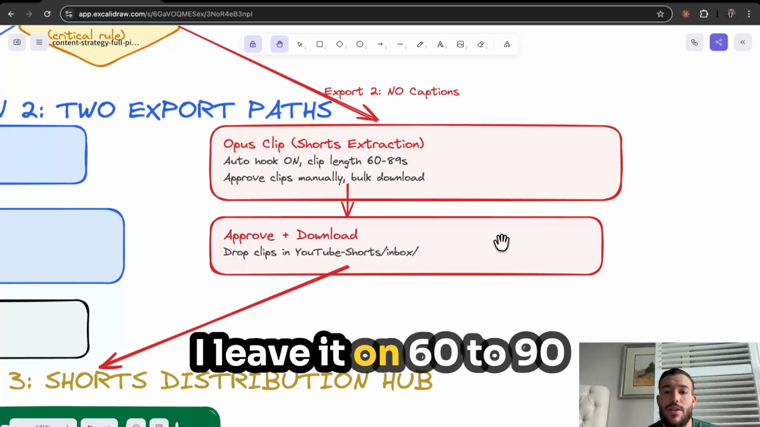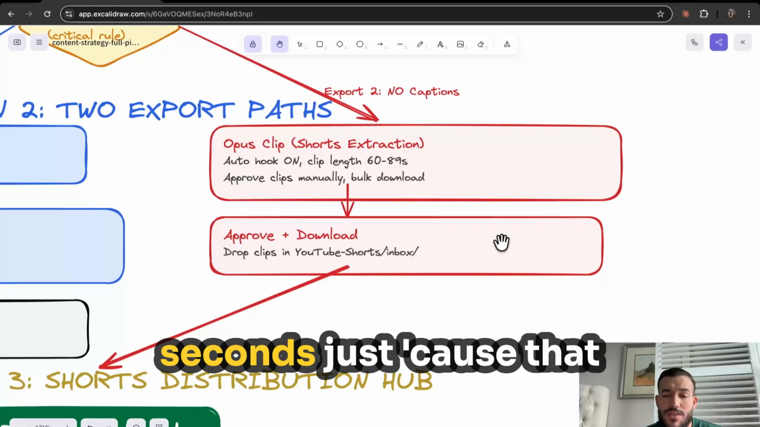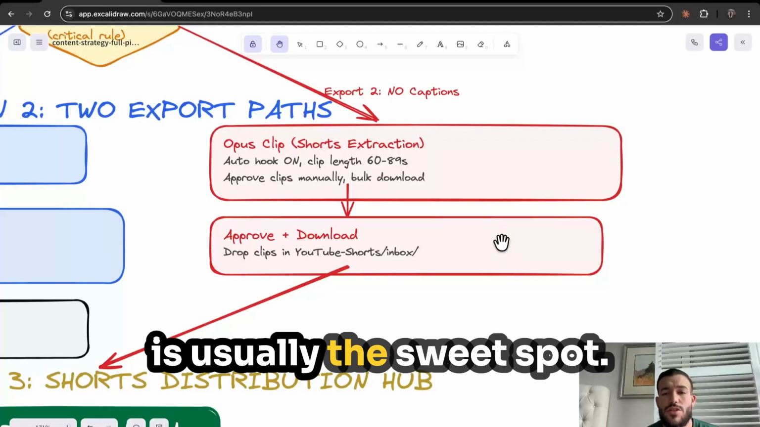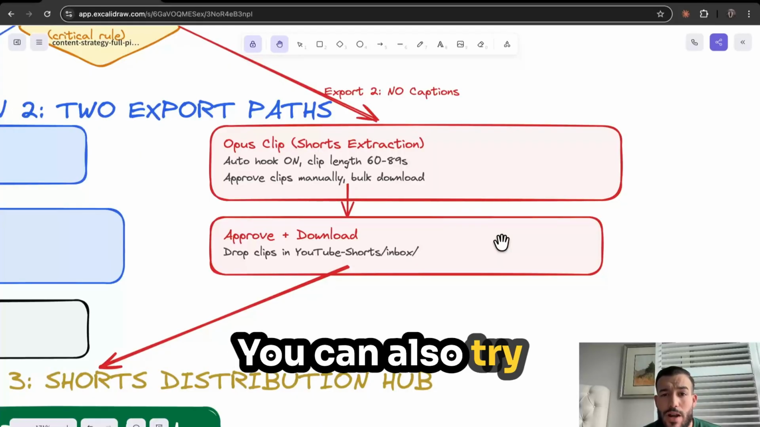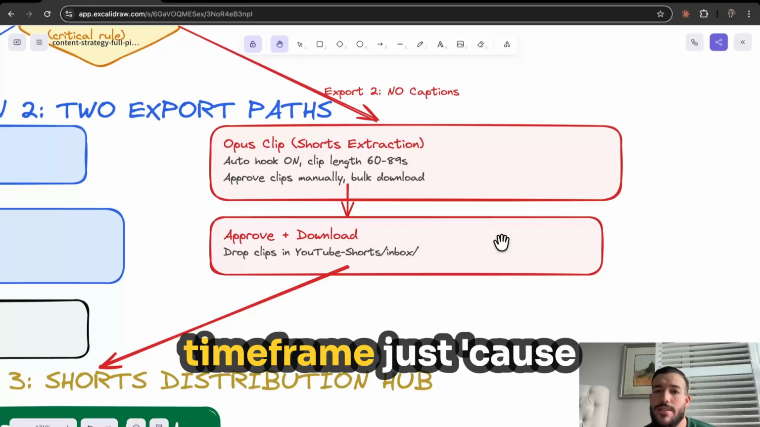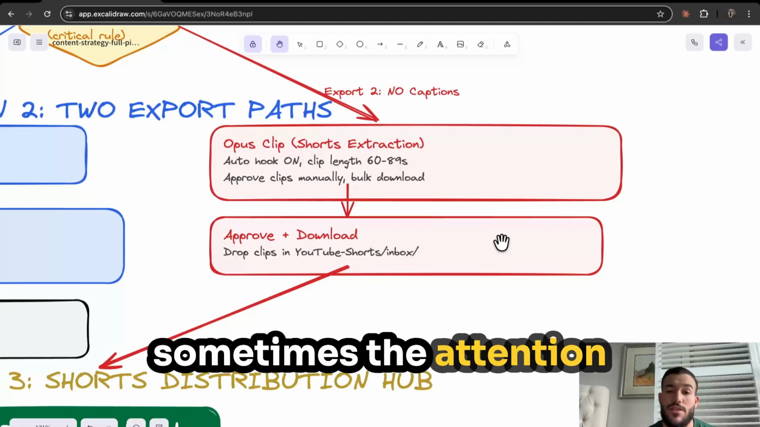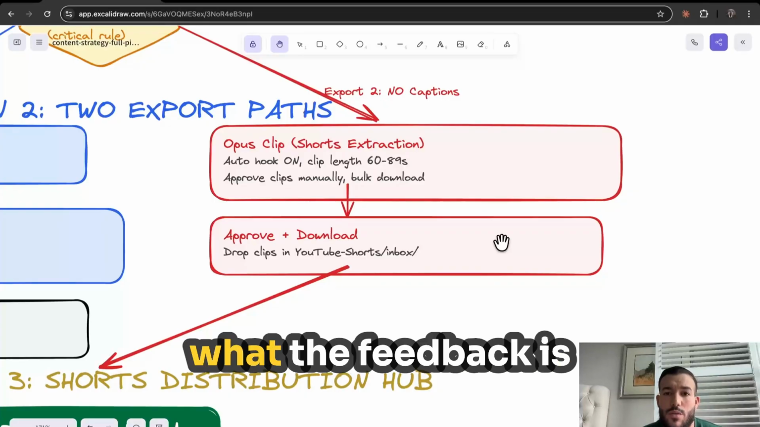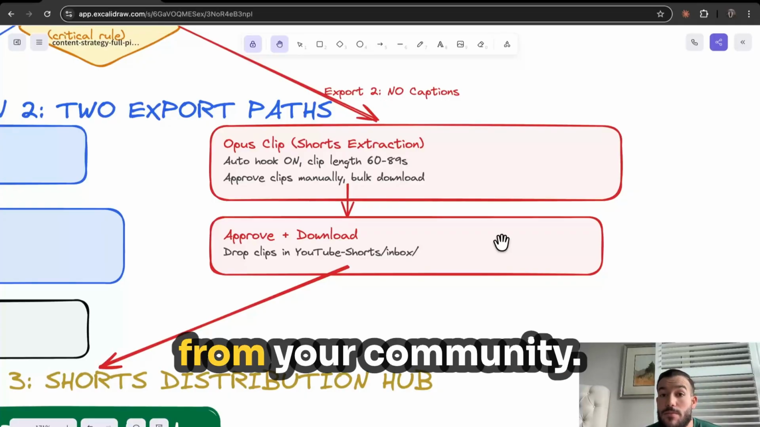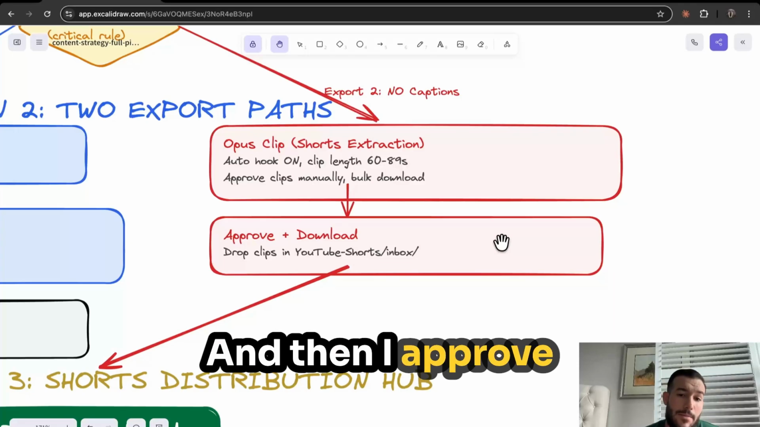Clip length, I leave it on 60 to 90 seconds, just because that is usually the sweet spot when it comes to short times. You can also try including that 30-second time frame, just because sometimes the attention span's a little shorter for some individuals. So you can test between those, see what the feedback is from your community, and then I approve them manually.